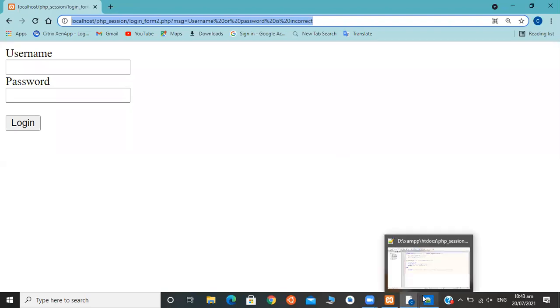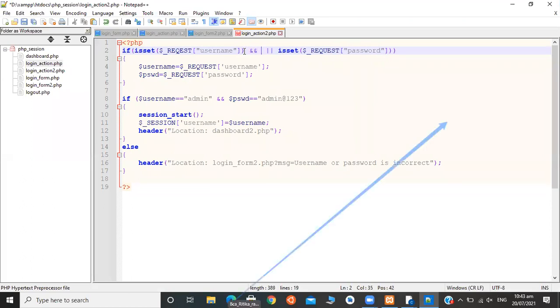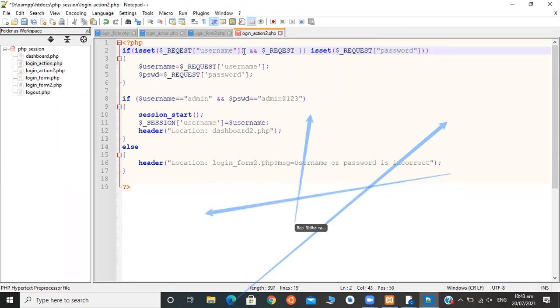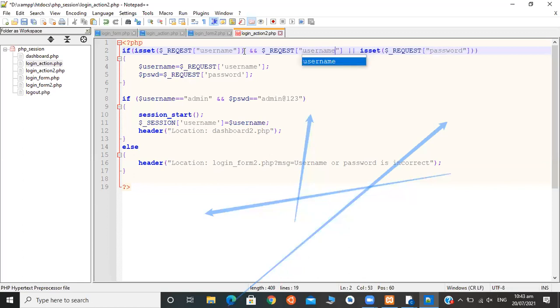We can give one more condition here. If isset $_REQUEST['username'] and $_REQUEST['username'] not equals blank.